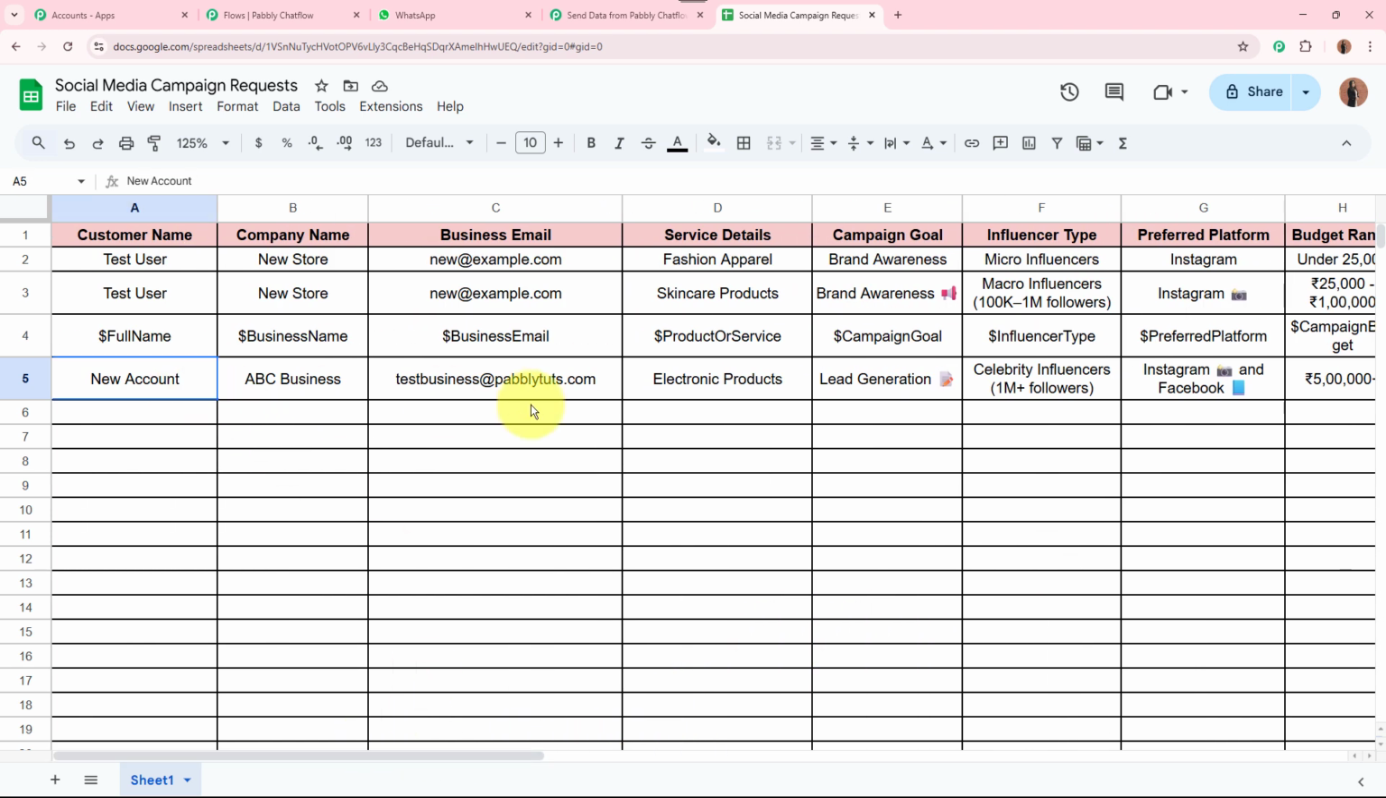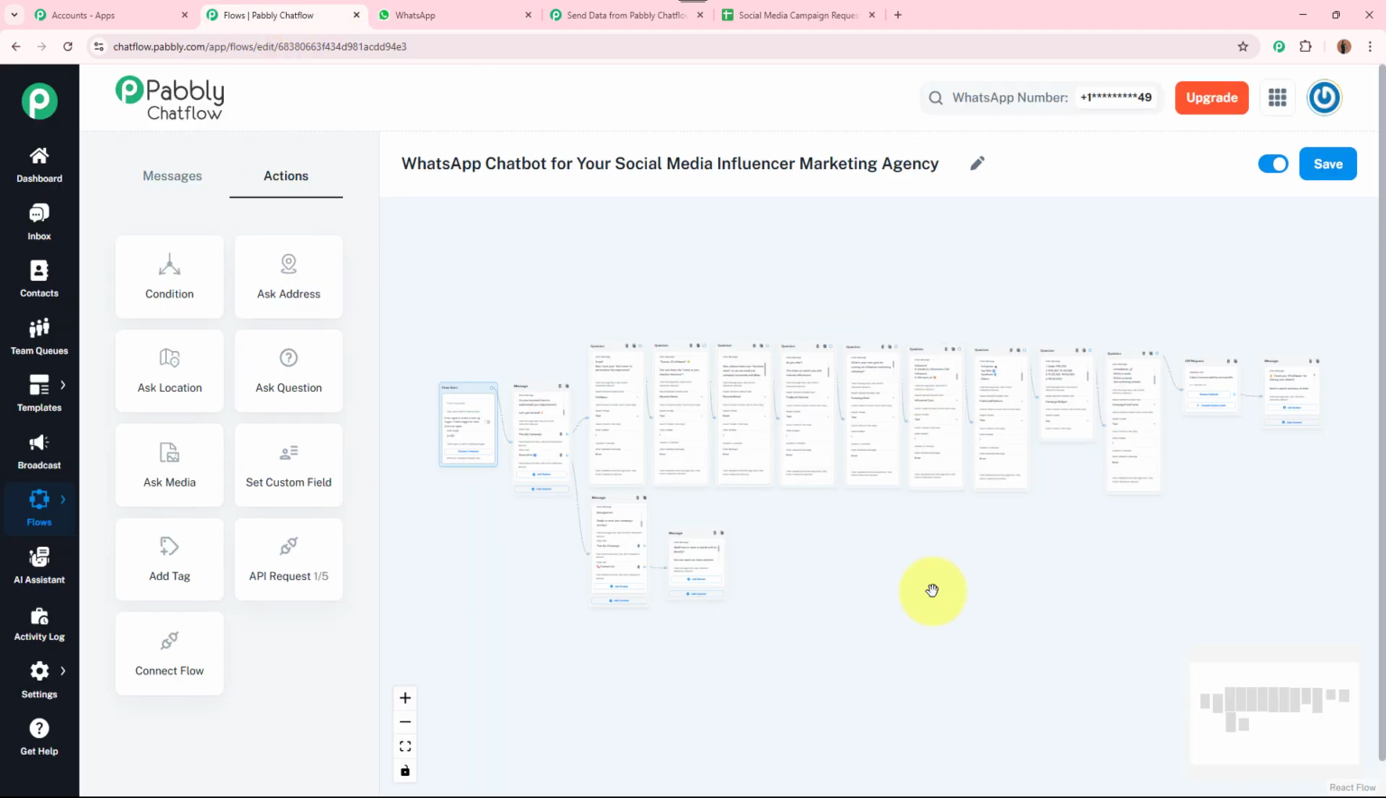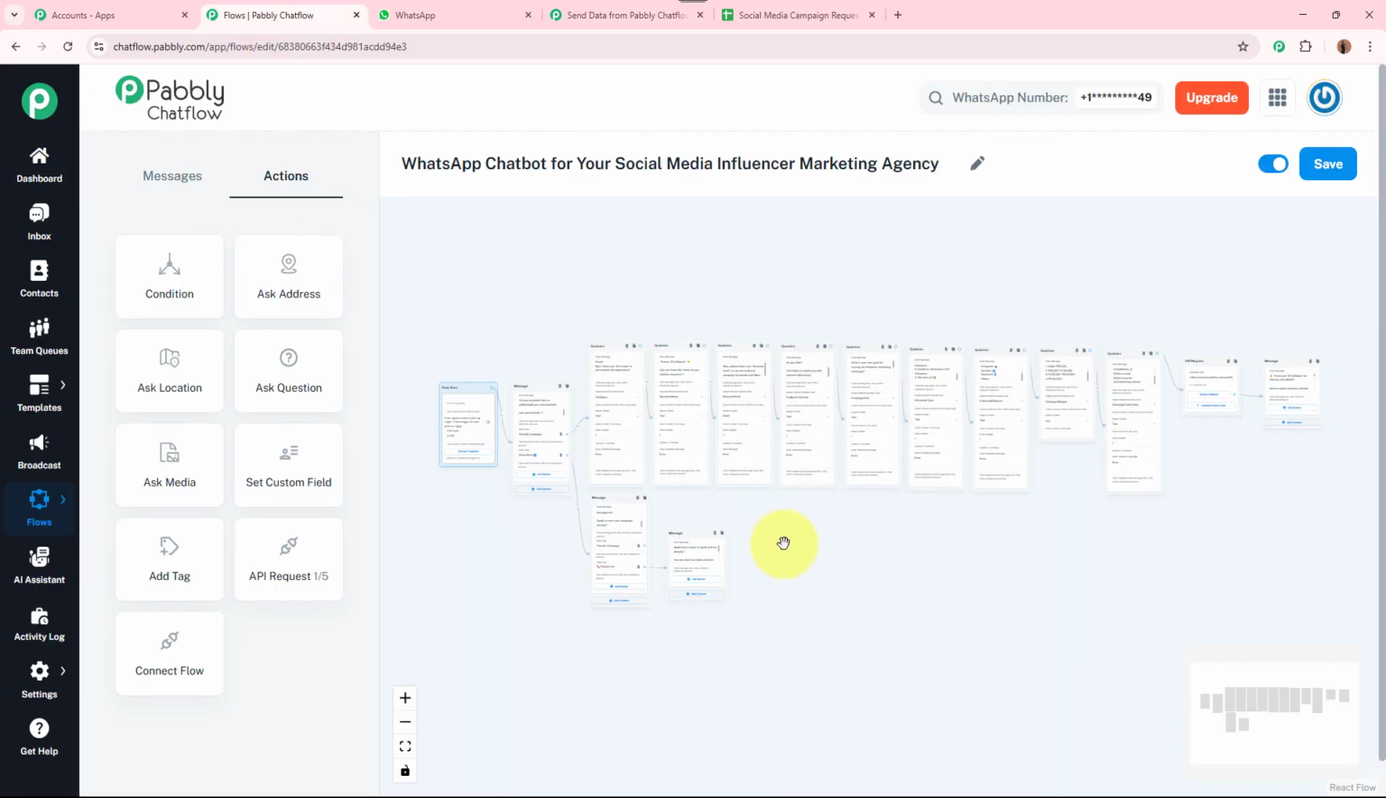Okay, so you can see right over here as now the record has been created in my Google Sheets and this bot is auto replying to all the messages. This means that we have successfully created the chatbot using Pabbly Chatflow and the connection between Pabbly Chatflow and Google Sheets using Pabbly Connect successfully. And that's how you create a complete influencer campaign chatbot using Pabbly Chatflow, from user interaction to automate data collection in Google Sheets via Pabbly Connect. This setup not only streamlines your lead collection process but also saves hours of manual work.